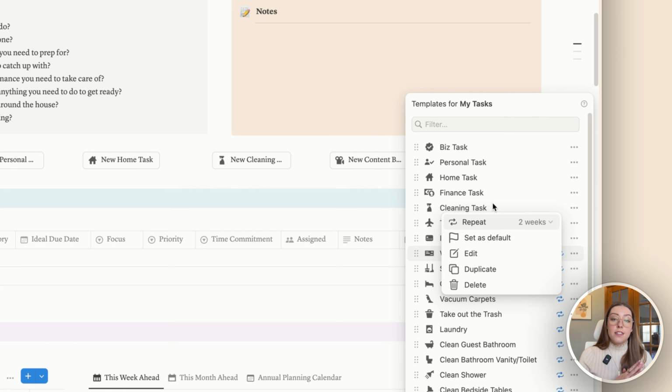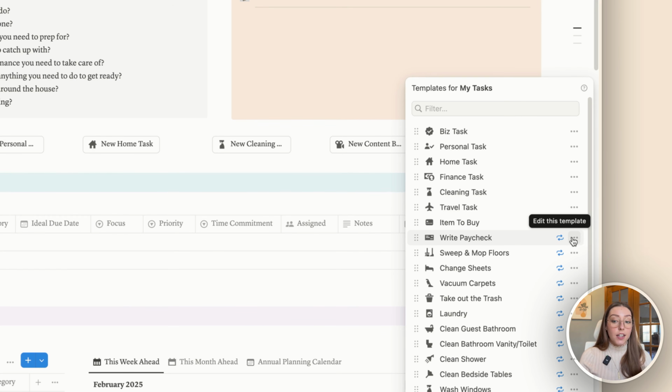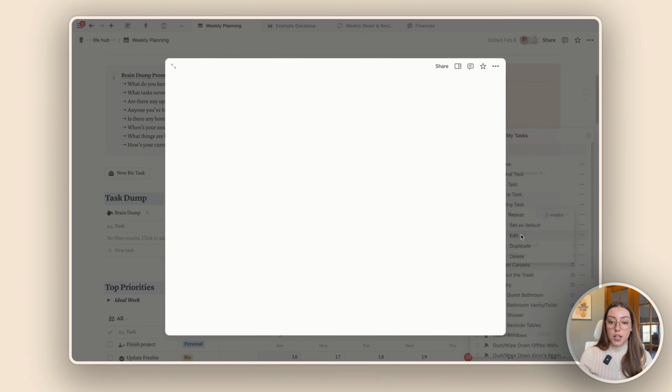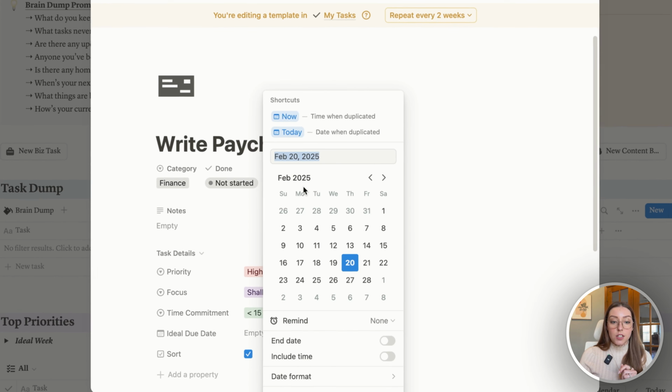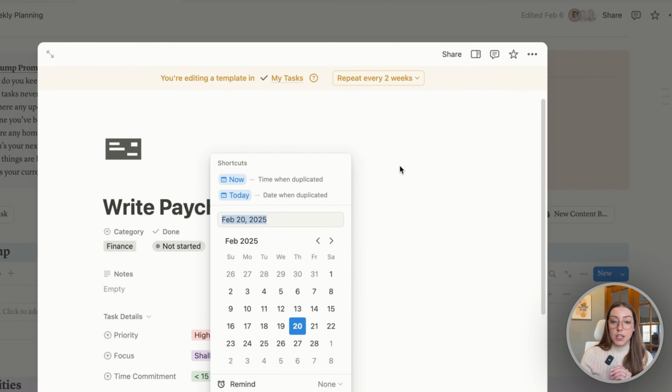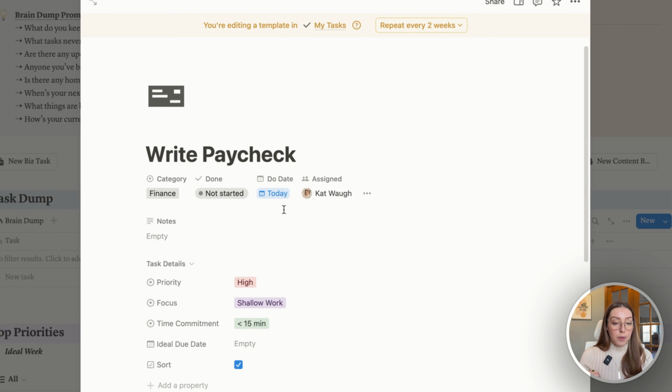The biggest trick here is that when you set up this template, you actually want to be sure that you're giving it a due date in the template itself. So if we edit this template right here, you'll see that I already have the due date set, and it says today, but what it's actually doing is setting the date when it's duplicated. Again, I have mine at every 2 weeks on Thursdays. If it gets duplicated, it's going to put the date that it is duplicated, which is nice because then you're not having to deal with the due date. It's just automatically assigning it to you on that day.